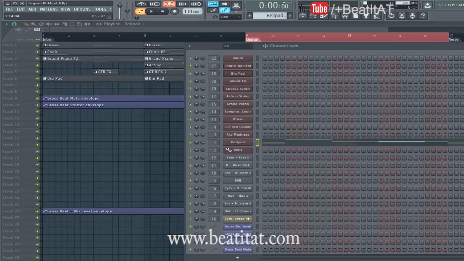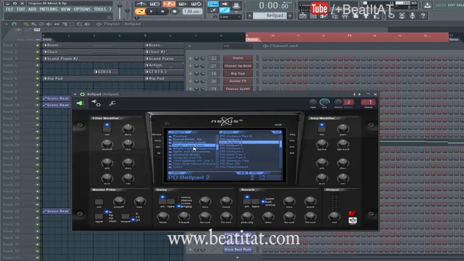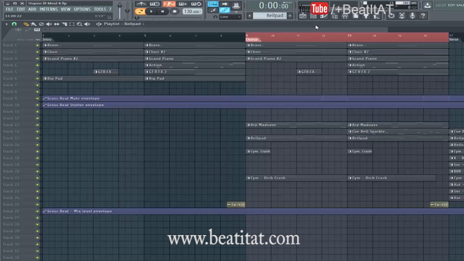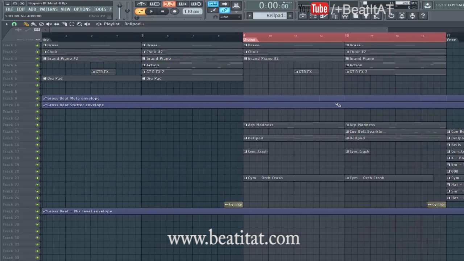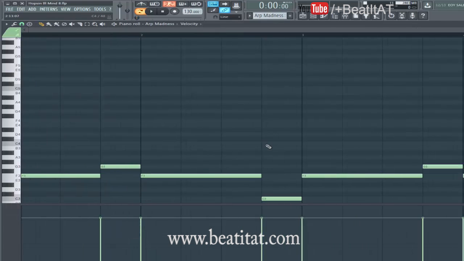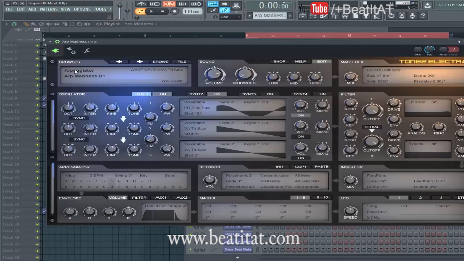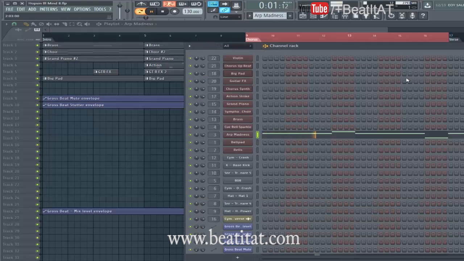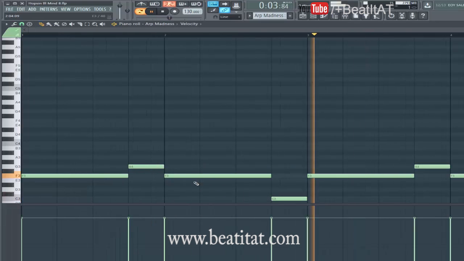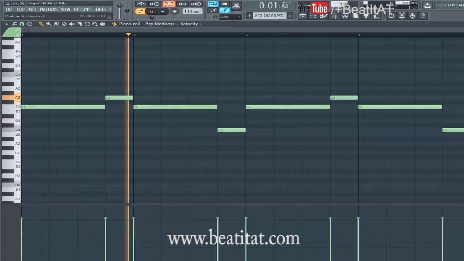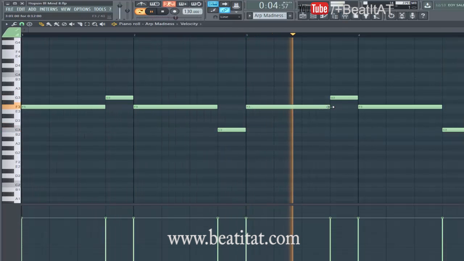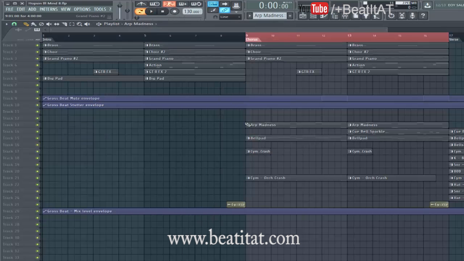Now for this bell pad, it was just a single layer pad, Bell Pad 2, in Nexus, and we used that throughout the actual verse, but we'll get to that soon. Now the ARP is actually another Electrax ARP, and I'll play that for you guys. It kind of pans back and forth. You can see it panning up here. It was more of a background texture sound, so it wasn't a main sound.